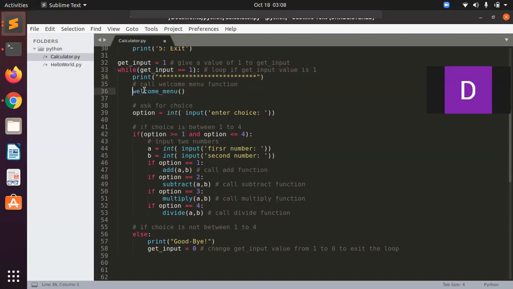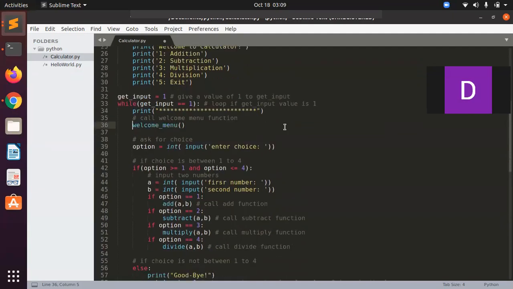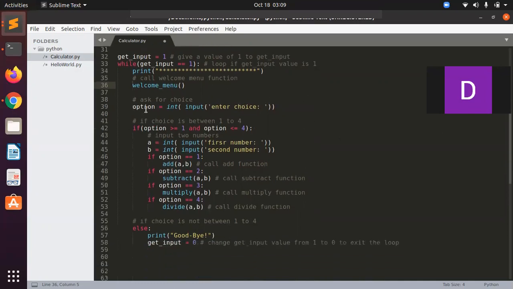Then I will print out the welcome menu. This welcome menu gives the user a choice among these options, and then I will ask the user to enter their choice. That is assigned to option, and then I will check one by one using an if condition.